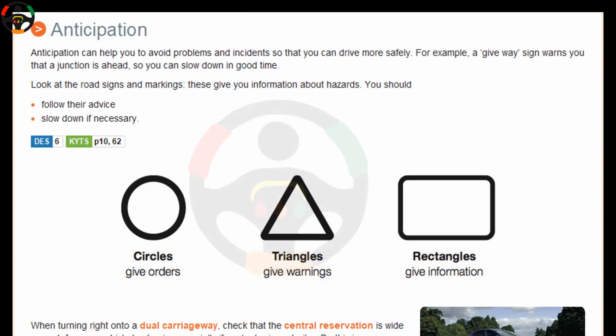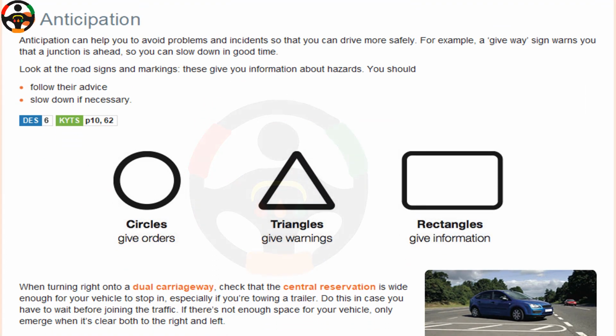Anticipation. Anticipation can help you to avoid problems and incidents so that you can drive more safely. For example, a "give way" sign warns you that a junction is ahead, so you can slow down in good time. Look at the road signs and markings.